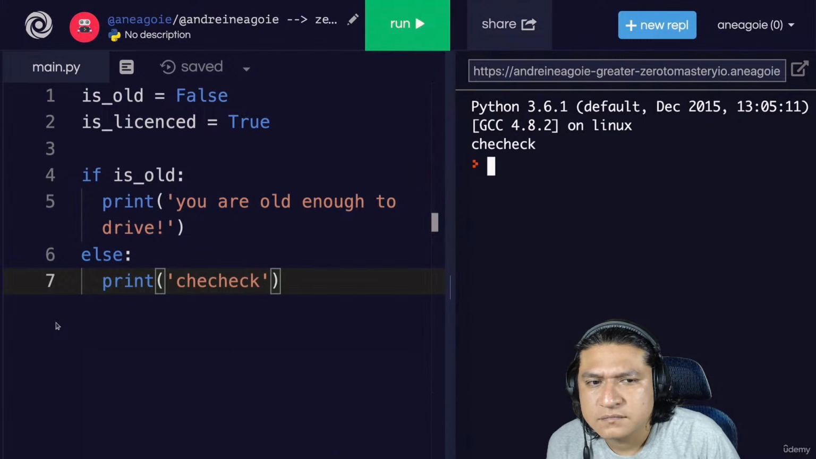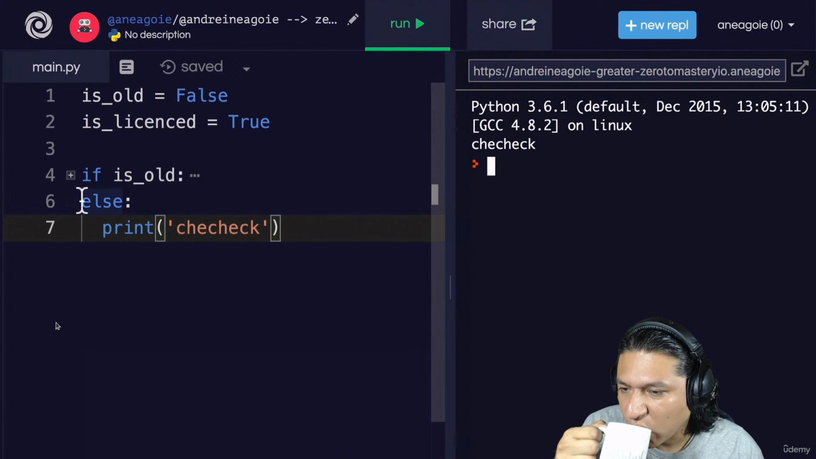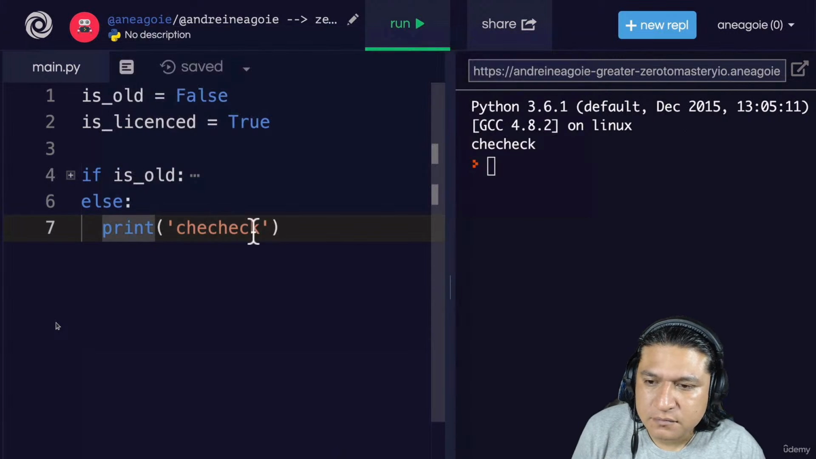If I click run, I get check, check, because it's saying, hey, is old true? Nope, it's not true. Okay, I'm going to completely ignore that. The interpreter sees else. Okay, well, this wasn't true, so whenever this evaluates to false, I'm going to always run print check, check.